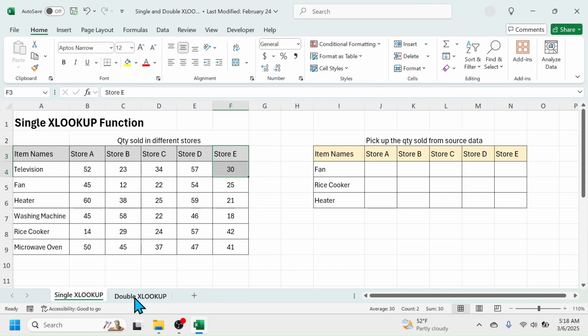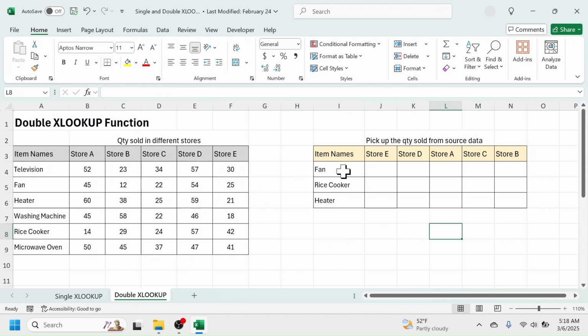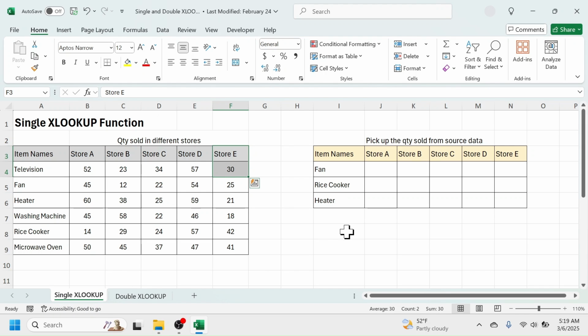But if you look at the double XLOOKUP example, the position of the item in the row and the position of the store in the column are both different from the source data table. Here you can see store A is given in the first column, but here store E is given. Similarly, the item name also differs. So in this case, we have to use the double XLOOKUP because we have to look up the value in both directions, in the row and column both. But in the single XLOOKUP, we have to look up the value in the row only because the column is the same.